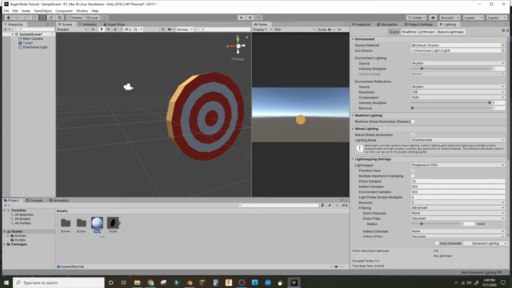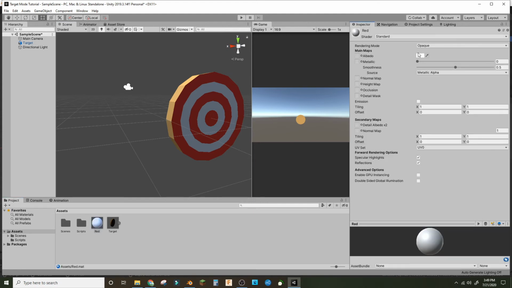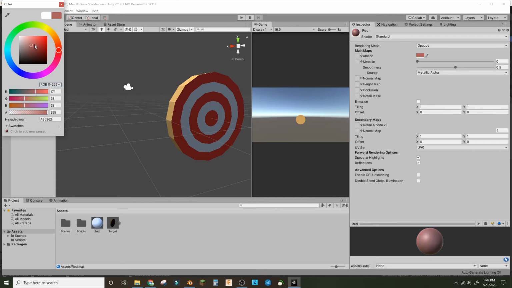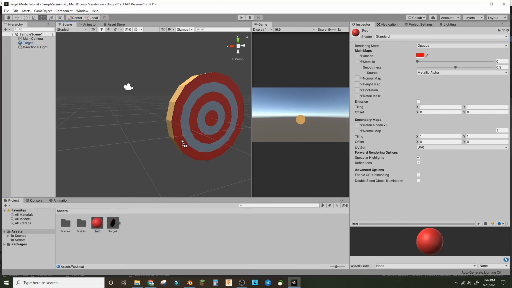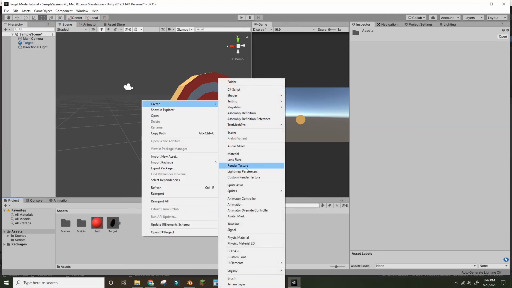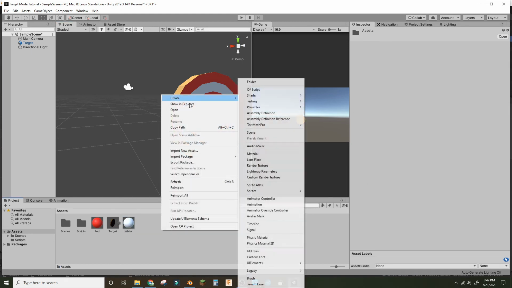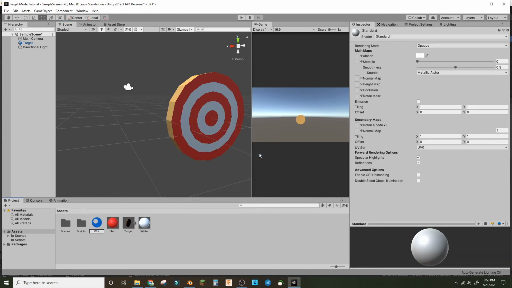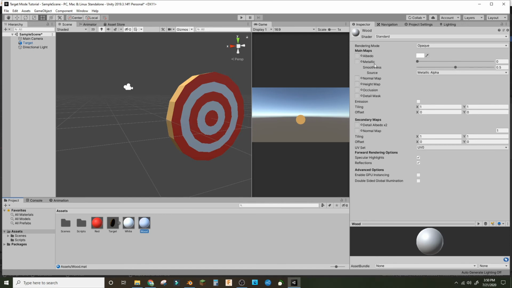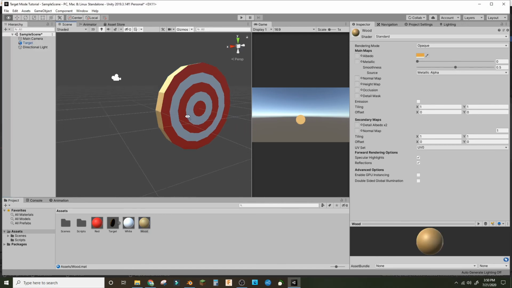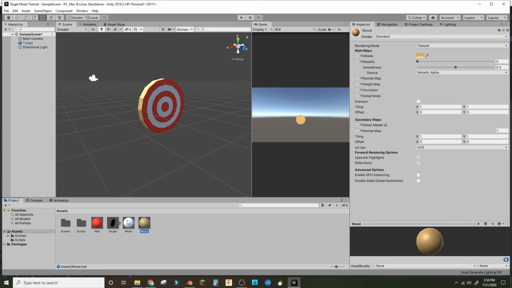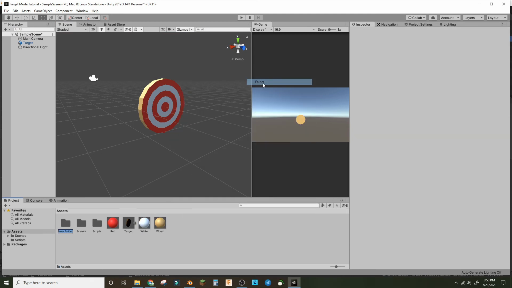make this red, and in the inspector, make it a red albedo, and apply it on the red, and then make a white material and a wood material. And just do that. And wood. And I would put these materials into a new folder called materials and bring these materials into that.